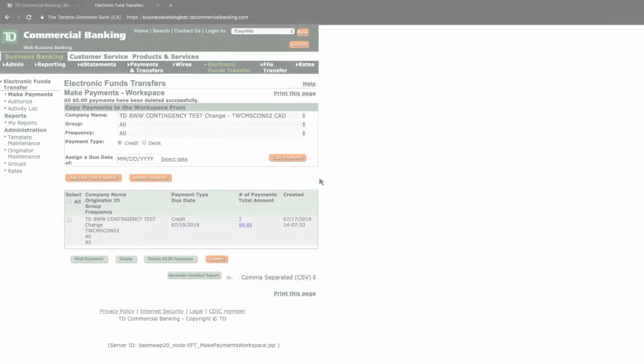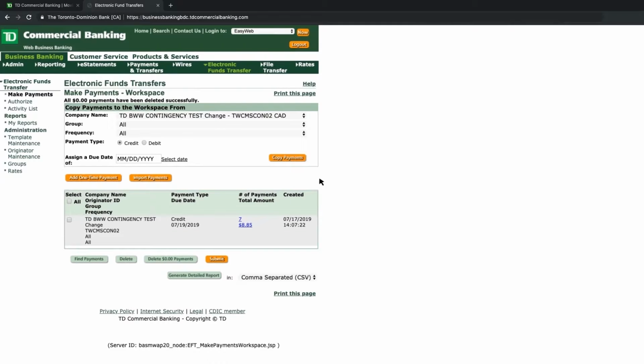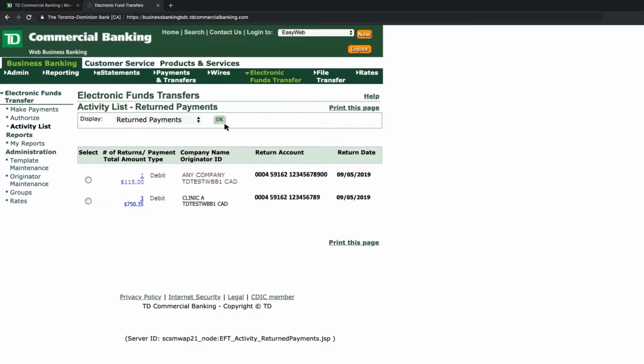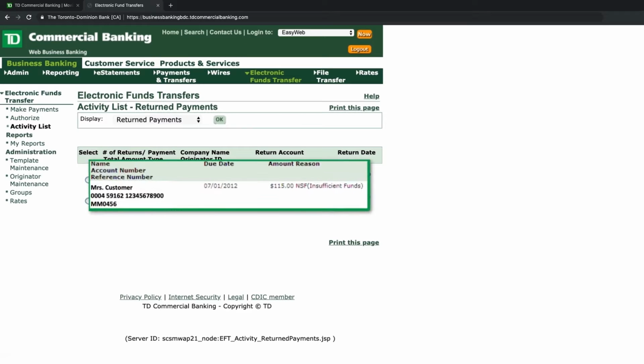You can view your returned items report from your activity list. On the left navigation menu, click on Activity List. In the Display drop-down menu, select Returned Payments and click OK. This displays a list of your returned items files. Select the radio button next to the returned payment summary you require. If you have more than one return on the same day, you will see the total amount of returns posted to your account. Here is where you can see which items were returned and what each dollar amount of those items are. Click on the Number of Returns and Total Amount hyperlink to view the details. For more information about returned items, refer to the EFT Customer Guide.